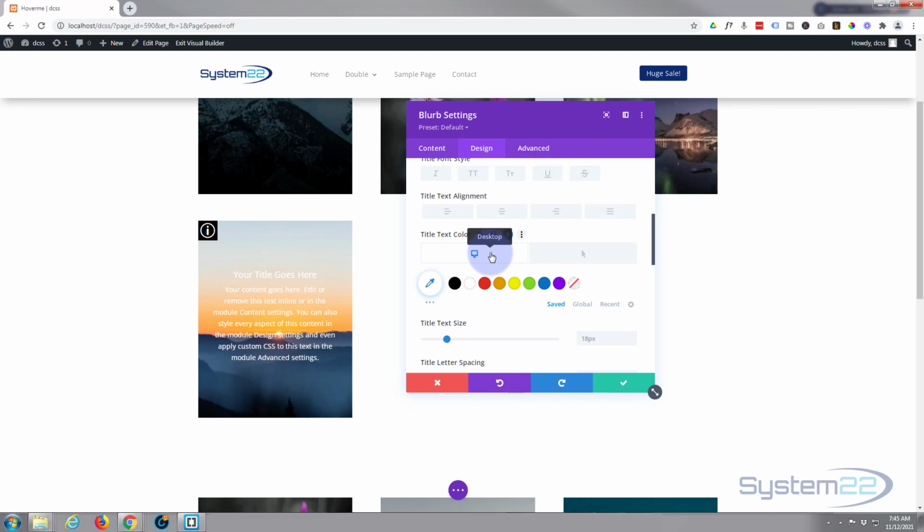So we don't want to see this initially when your mouse is not on it. So I'm going to make that text transparent. You'll see the title disappear. When we hover over it, I'm going to bring it back. So I'm going to hit the little arrow there and I'm going to make it white again. And I'm going to roll on down.